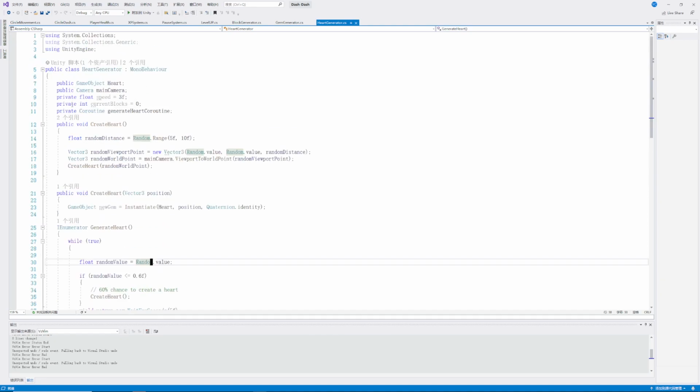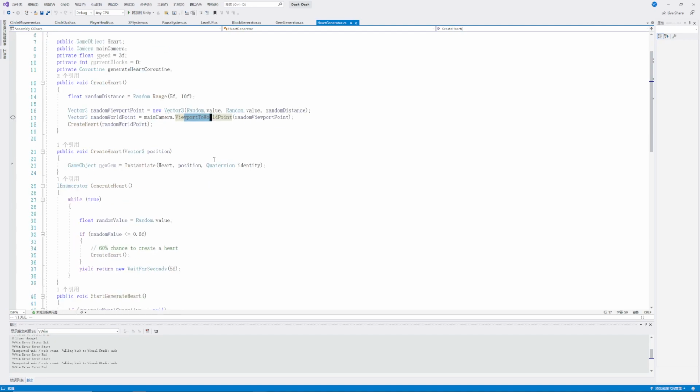So you will have a create function. This one will create a new game object, and you will have a position. If you don't have input and don't have a parameter, it will just generate it at a random viewport position by taking the main camera as reference.